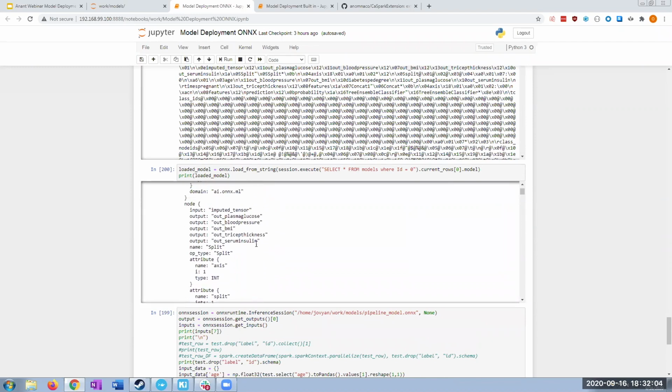For example, one of the earlier parts here is called a split node. And what it's doing is the imputation, the same transformation that the imputer does. It takes in this case BMI, plasma glucose, blood pressure, tricep thickness, and serum insulin, and it spits out those 5 rows plus, but with different data, with the missing values imputed.